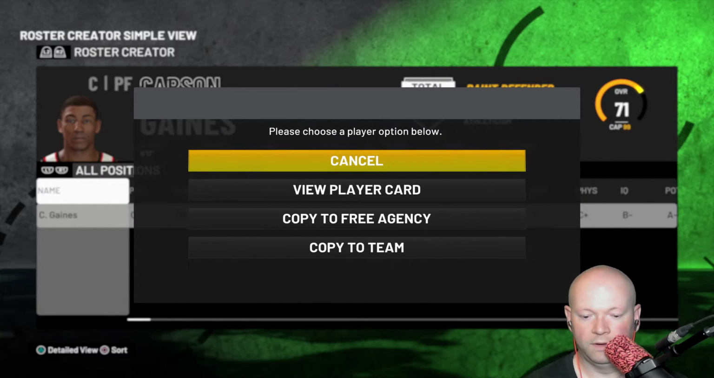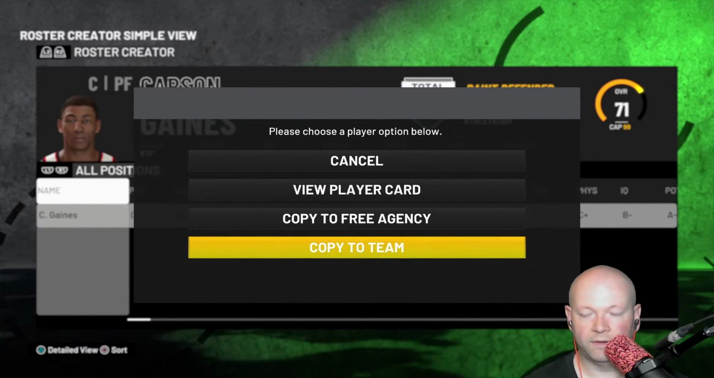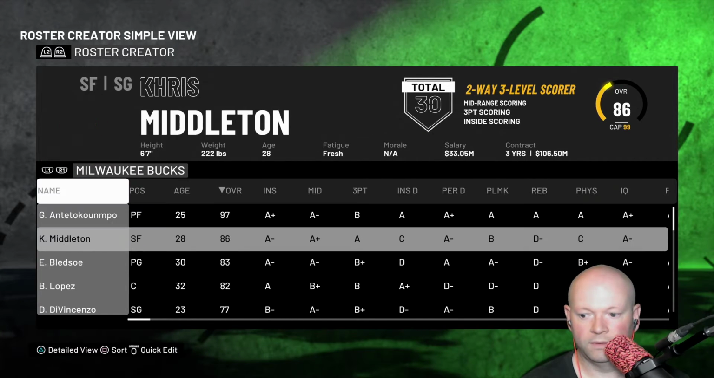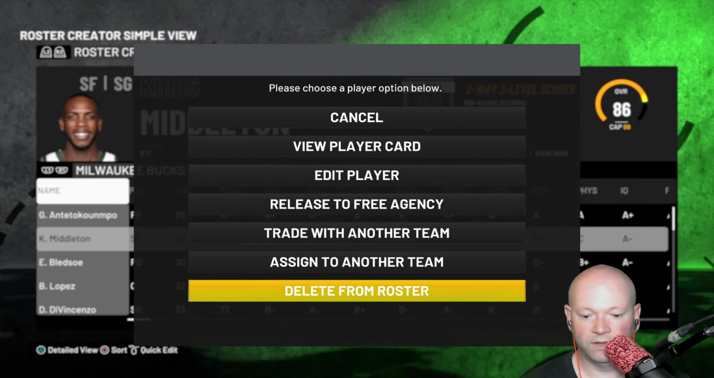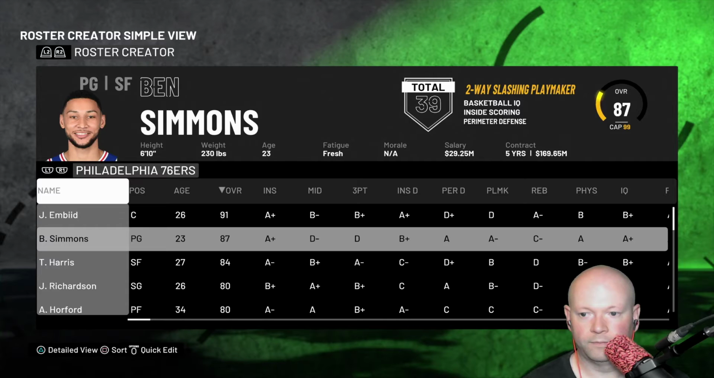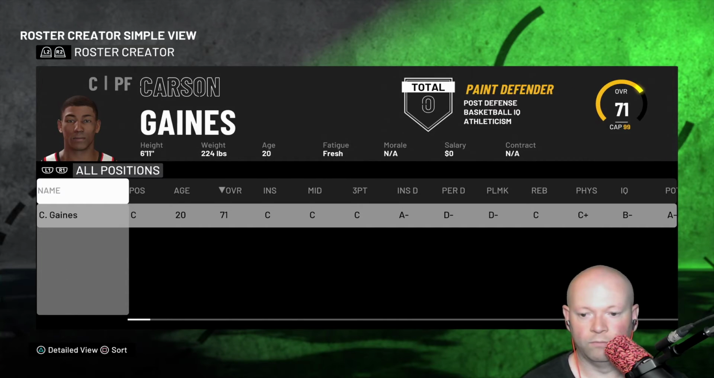When you click on them, this is where you can copy to free agency, copy to team. A lot of times what'll end up happening is it'll tell you that you can't move the player over because you can't have more than 15 players. So in that case, it's pretty simple. Just go to a team, click a player you don't want, and just either delete them from the roster, release them to free agency, assign them to another team, whatever. You know what I mean? Just get rid of someone that you don't care about so that when you go to your player, you're actually able to move him to your preferred team and you're not going to get that error.